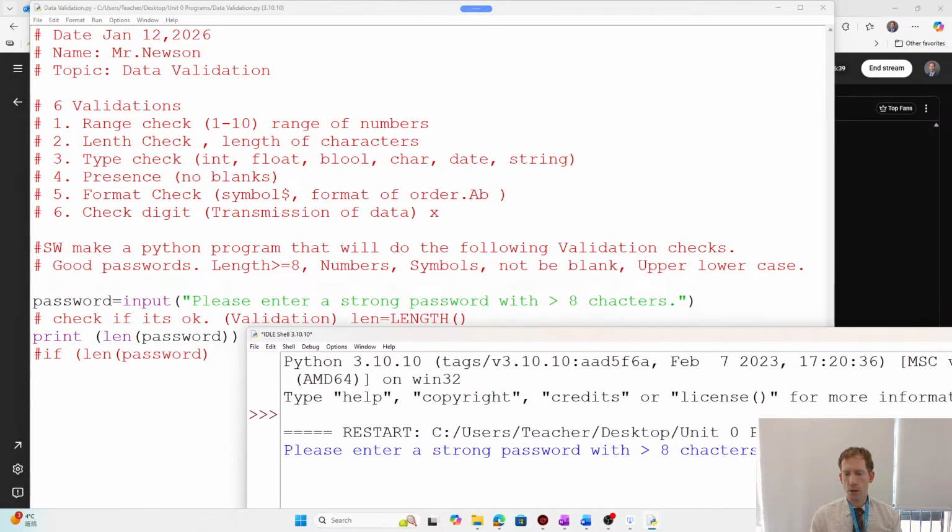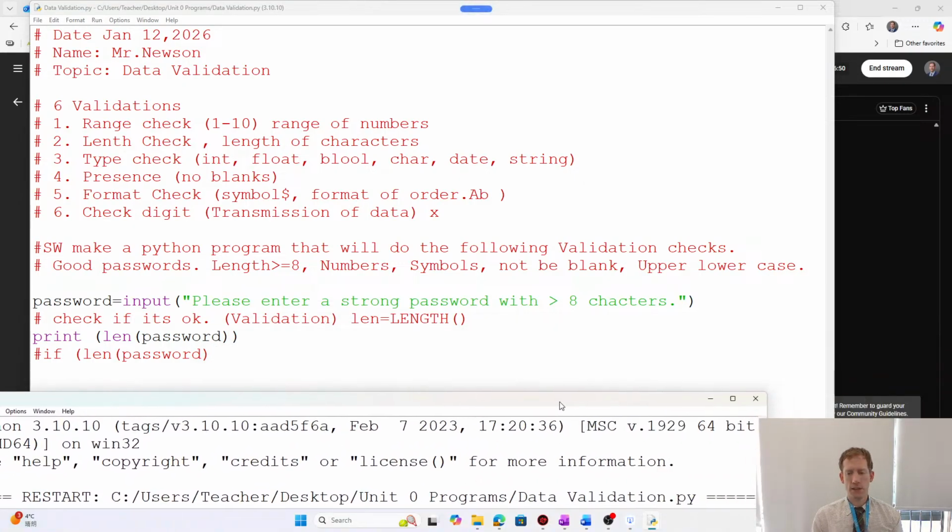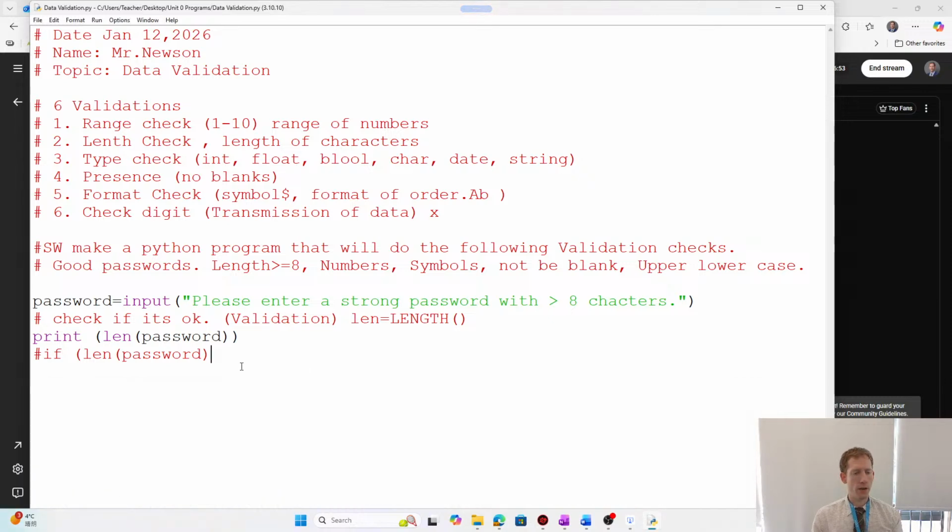Please enter a strong password. I'm going to say password. Password is not good, but it said that it's 8 characters, okay? Like password 123 is not very good. Okay? So this returns the length of password. We want to check and say, if it's not okay, what do I need to do there, Wendy? If it's less than 8 characters, what do I need to do?